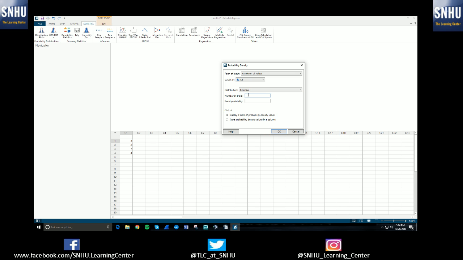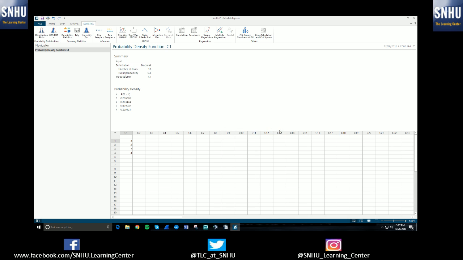For binomial distributions, we'll just select the number of trials and the event probability. Let's say our number of trials is 10, and the probability of this event occurring is 0.3. We will select an output of display a table of probability density values. We will hit OK, and it will output our information. This chart here is what we're looking at.